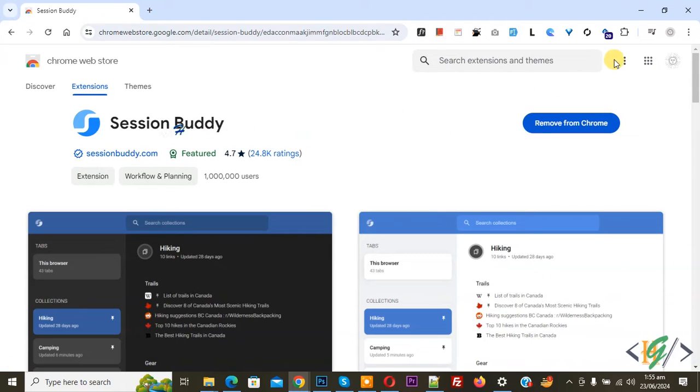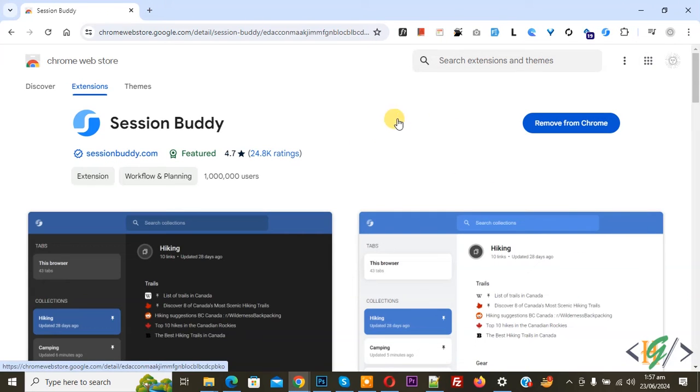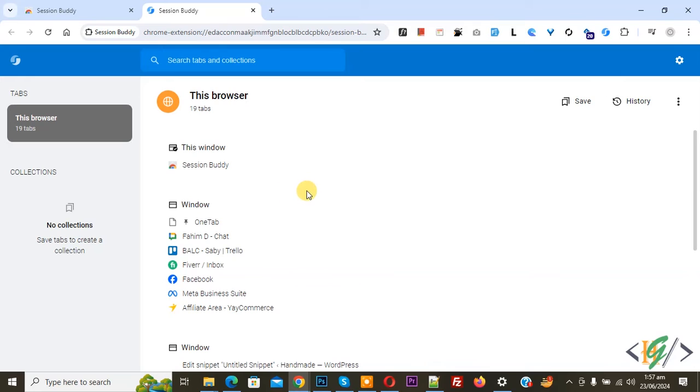On top you see an icon, so click on it and then find here Session Buddy. So we are going to store a session, so click on Pin it, and then on top you see an icon, so click on it. Now the dashboard opens, and then you see we have 19 tabs.